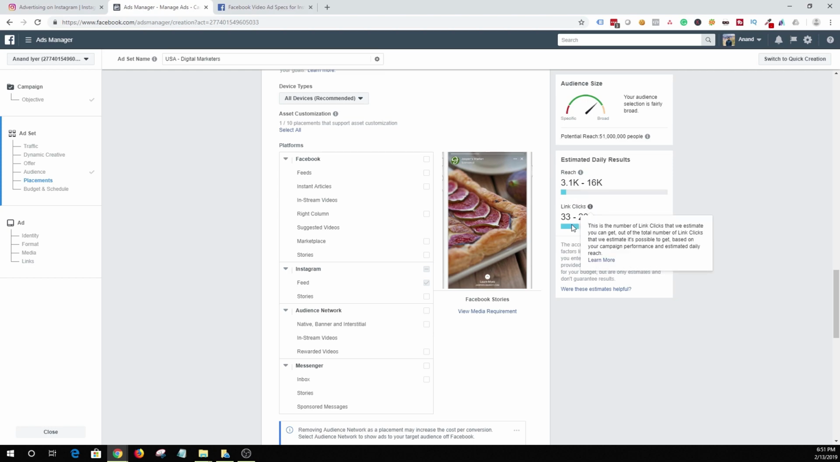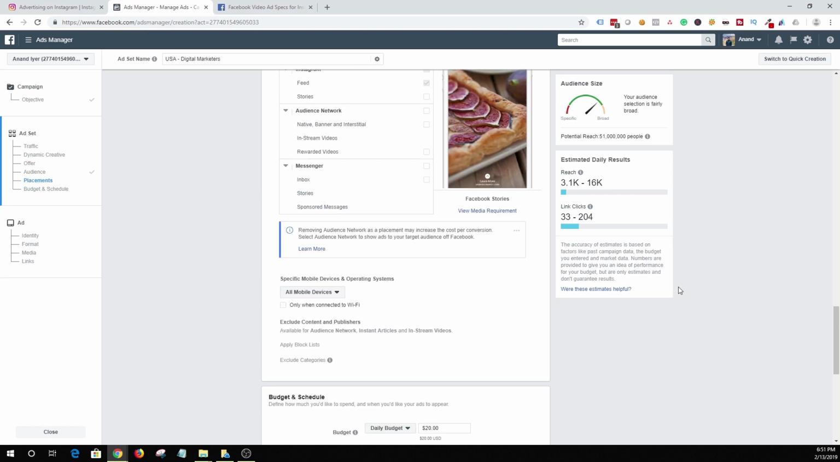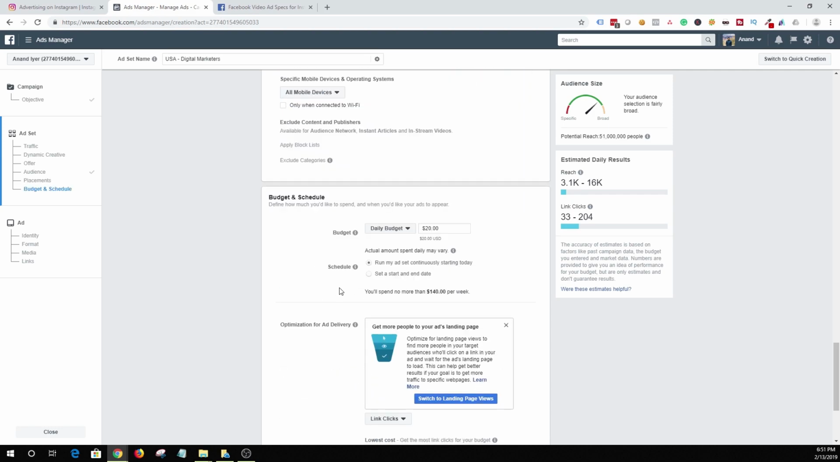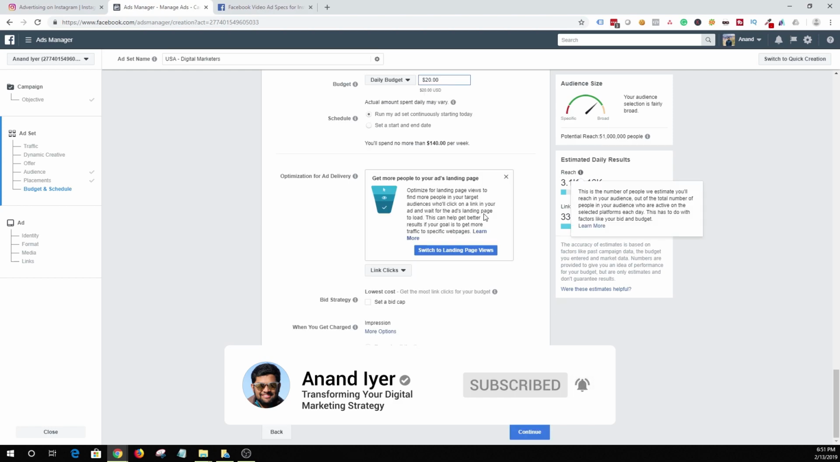So I'm going to get around 33 to 204 clicks based on my $20 a day budget. Once you are done editing your placement over here, scroll down and this is where you will set your budget. You have two options, either daily or lifetime. I'm going to leave it as it is. For a $20 daily budget, I can expect around 200 clicks based out of Instagram video ads on my Instagram feed. So I think that looks good.